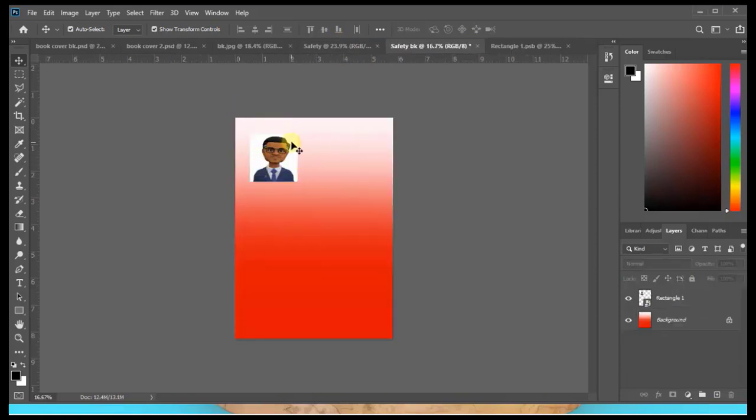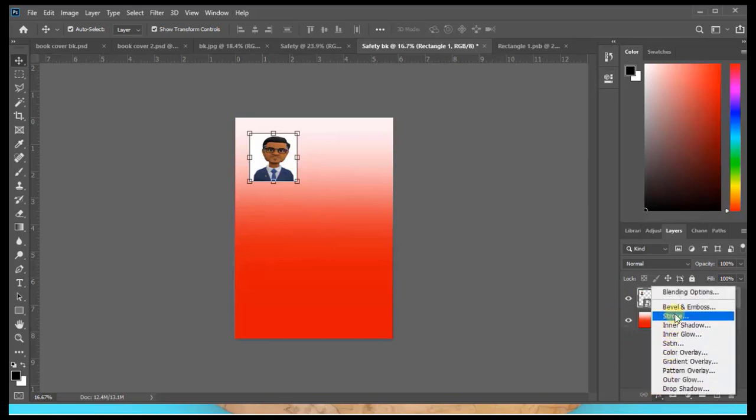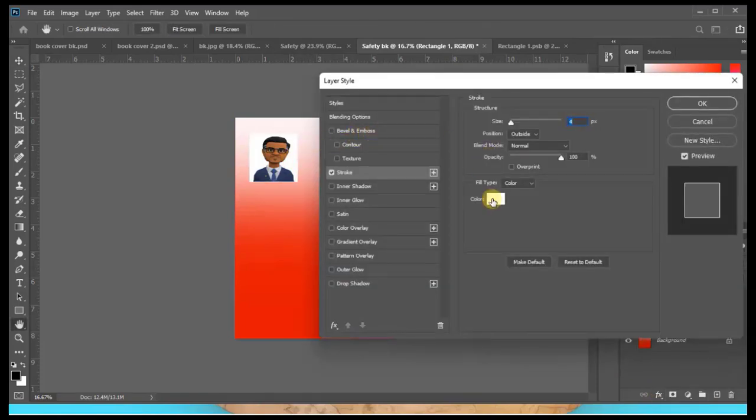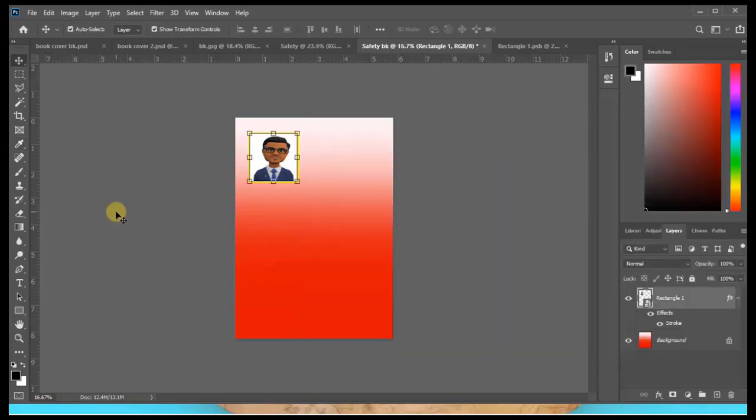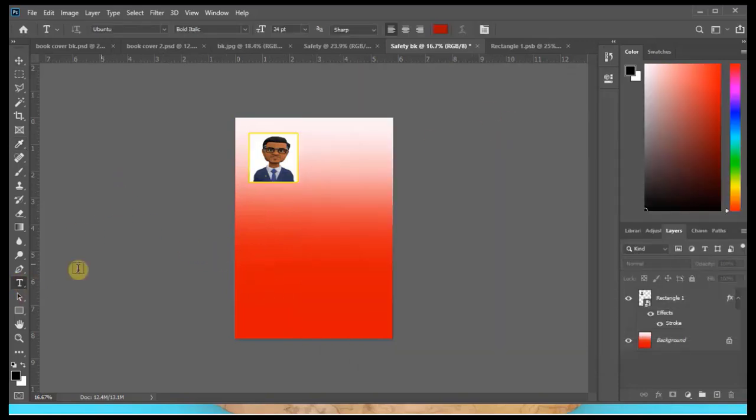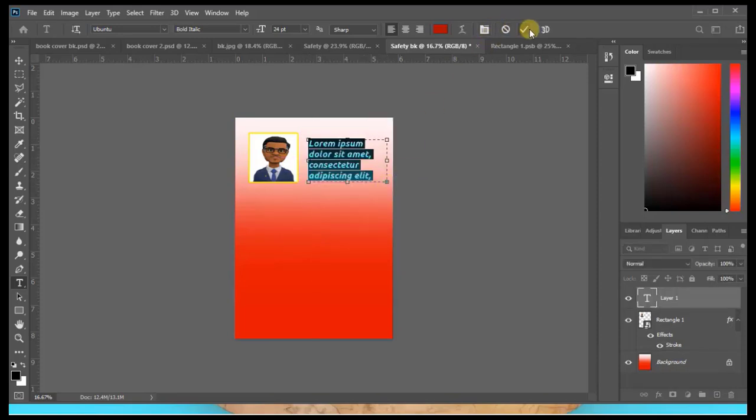Now don't forget that this shape, we can go to FX and add stroke. So you change the color, you add your text. So let's go to text. Now the text, let me show you. Just draw the text box. Great, that is another one.